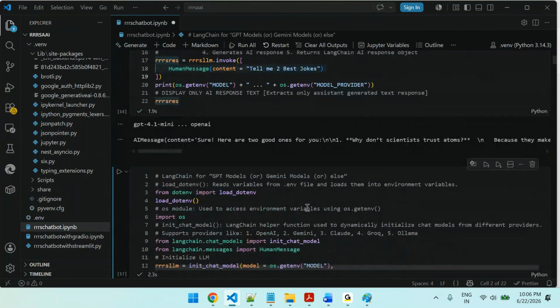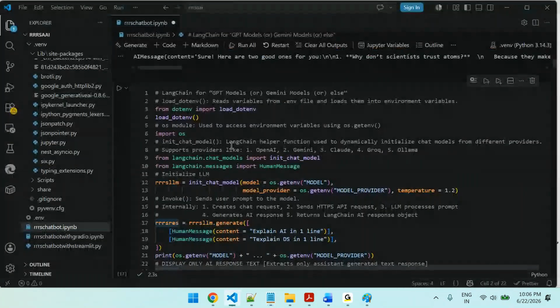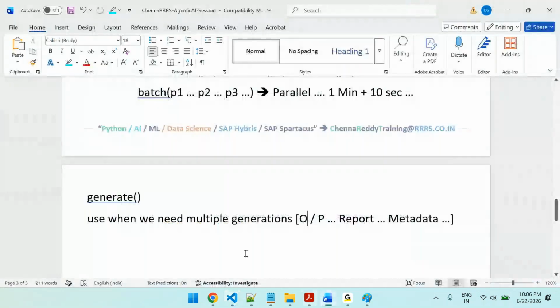It has a content, message, all those things. You can see here, generations, messages. Message is nothing but AI message. Within the AI message, you have the content. That content is same as this one. That's it about the generate method. Now let's move on to the next one.